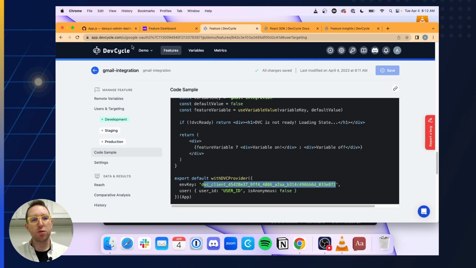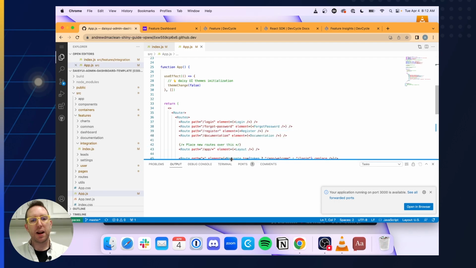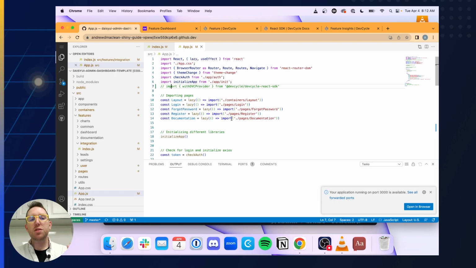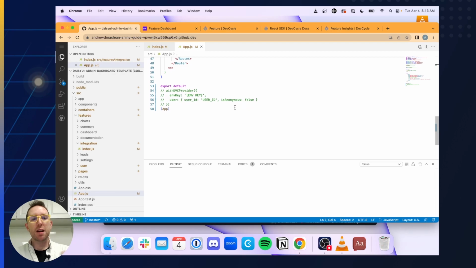So let's head over to the project that we have set up over in GitHub Codespaces. And you can see here that I have got a few statements that are commented out, which are going to be ones that you're going to need to add and can all be found in that sample code. So first things first, we're going to need to import the withDVCProvider. So we're going to uncomment that from our React SDK. And then at the bottom of this app.js file, we are also going to need to add our environment key, which we grabbed from the previous screen.